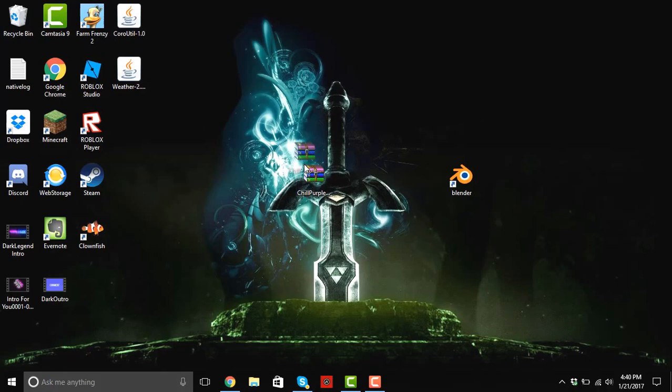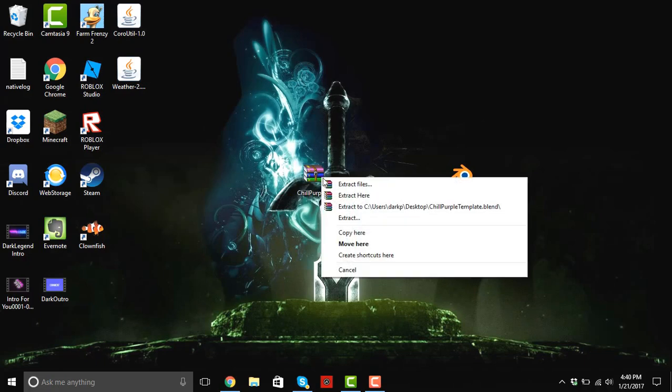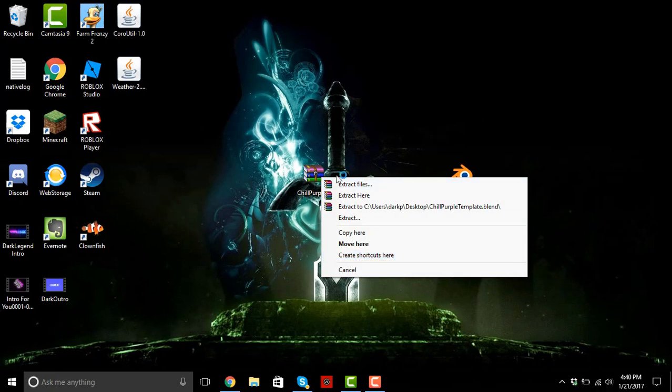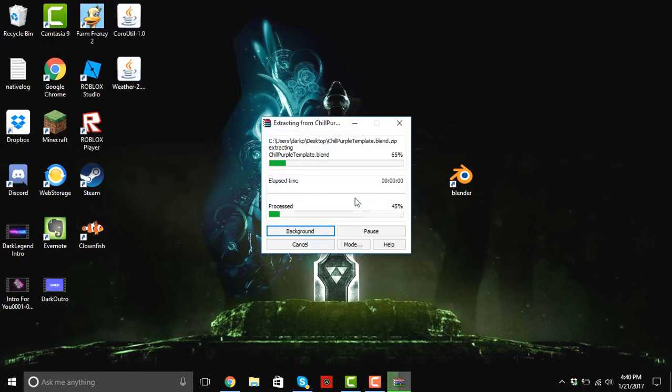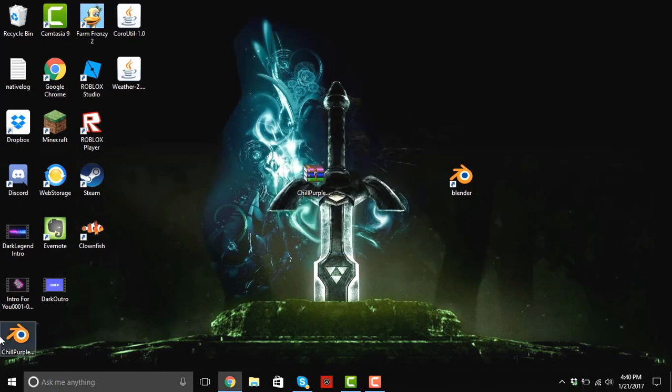So once you get the intro you like, you're going to want to get WinRAR. If you do not have WinRAR already, just look up on YouTube how to get WinRAR for free. It's really easy. Once you get WinRAR, you're going to want to right-click the folder or the file, and then extract the file. You can extract the files wherever you want, or to your desktop, which I recommend because it's easier like that.